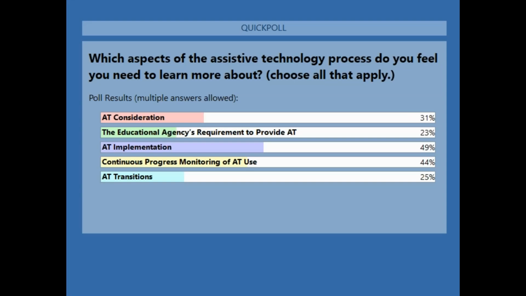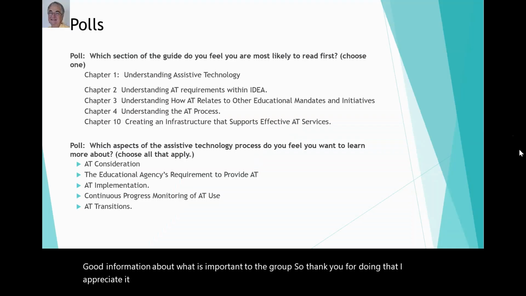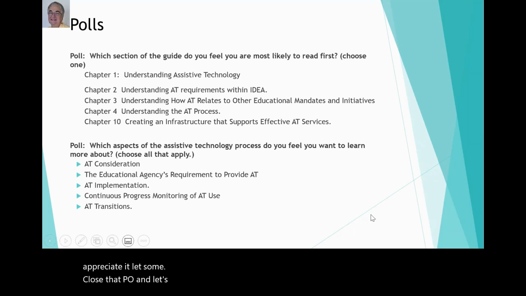So I can see that almost half of you wanted to learn more about assistive technology implementation. And another large chunk, 44%, are interested in continuous progress monitoring. The other consideration, requirement to provide, and AT transitions were all a little bit lower in priorities, but we have some really good information about what is important to the group. So thank you for doing that. I appreciate it. Let's close that poll and let's go on to the next slide.